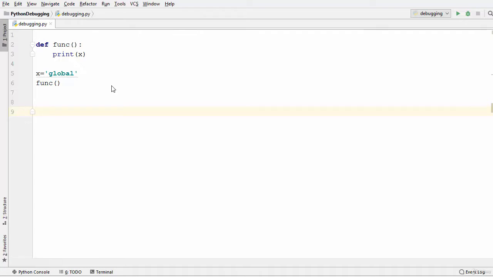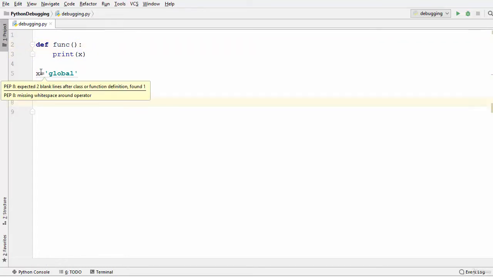In this video, we will talk about global variables, local variables, and non-local variables. So let's get started. To start with, I have a very simple function, func, and it has one print statement which is printing the value of x. But you can see x is not defined locally inside the function. Instead, I have declared x outside the function and I am assigning the value to x just before calling the function. So what do you think will happen?